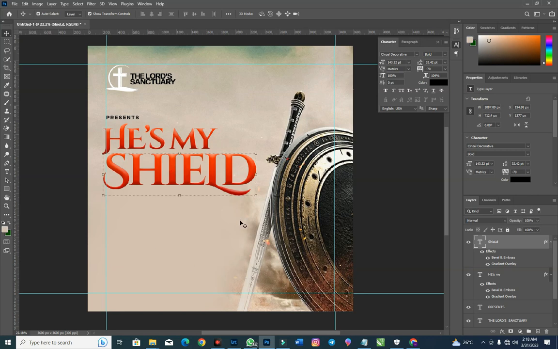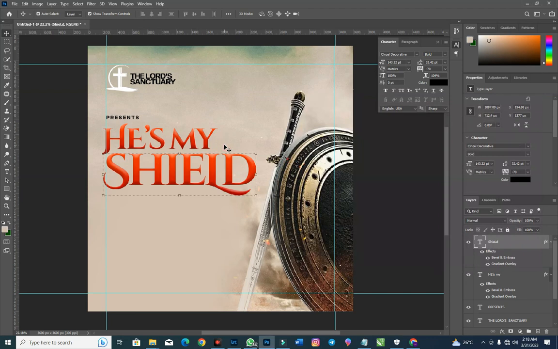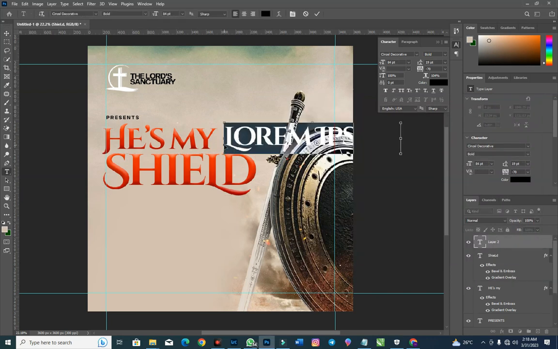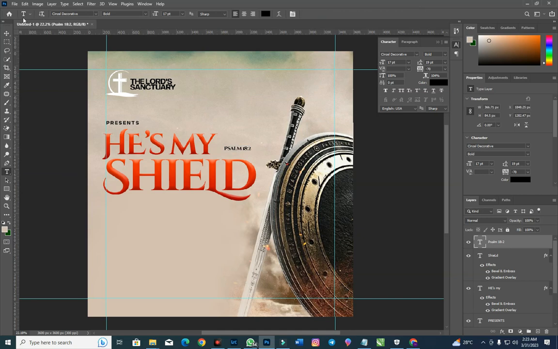After that, the next thing is just to bring in the rest of the information. I'm going to copy this, and this will also take the same font. I'm going to reduce the font before I put the Bible verse to it. So, paste over. Okay. Drag it down here. I'm going to put it here. So, place it here and expand it so it could be visible as well. It's very important it is visible.